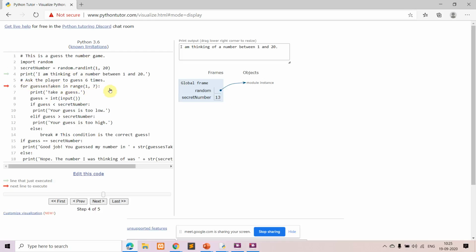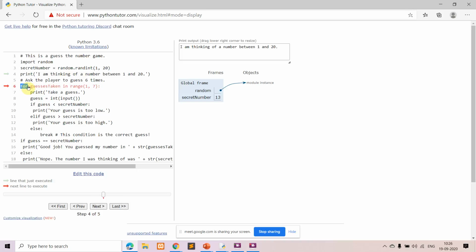So you're asking the player to guess. How many times can the player guess? He can guess 6 times. For that purpose here we have used a for loop. For loop we have already seen in the previous session. For the guessing, how many times can you guess? That can be done in a range of 1 to 7. So total 6 times we can guess the number.